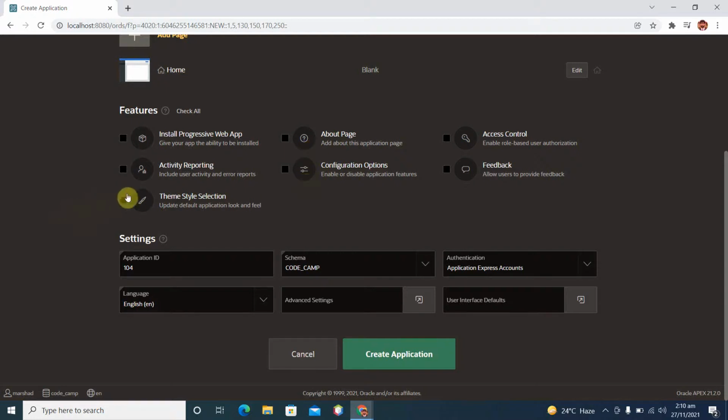After that we have settings. Application ID is auto generated. You don't need to provide the application ID, it will be generated automatically. Then we have schema, which schema you want for this application. You can choose if you have more than one schema, but I have only one schema, that's why it is showing only one schema over here.